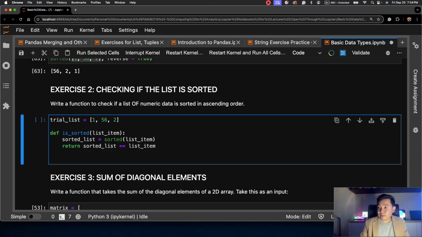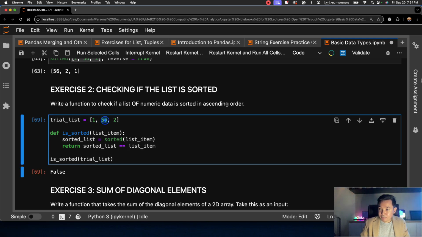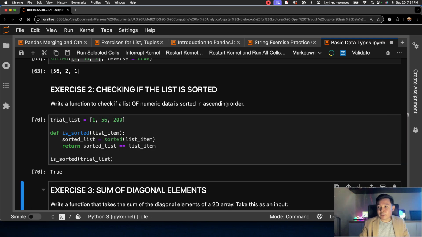So let's try it. So is sorted and trial list. It's false. However, if, for example, we change this to, let's say, maybe 200, so that now it's sorted, it will be true. And that's simple.